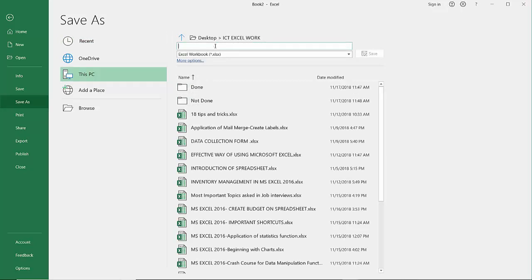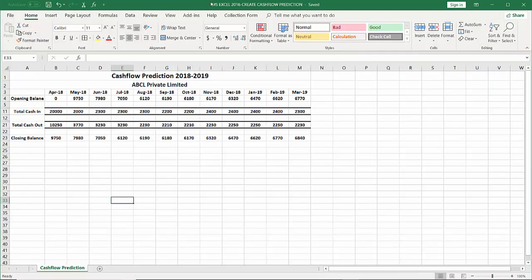Now we can give the name of our file. Let's say the name of our file is Microsoft Excel 2016 create cash flow prediction, like this. So this is the name of our file. Then we can click on this save button, and you have to remember that the extension of an Excel file is always .xlsx that you see over here. Click on save, and now you can see that the name that we gave to this workbook is over here in the title bar. Microsoft Excel 2016 create cash flow prediction, and you can see the status that it is saved.